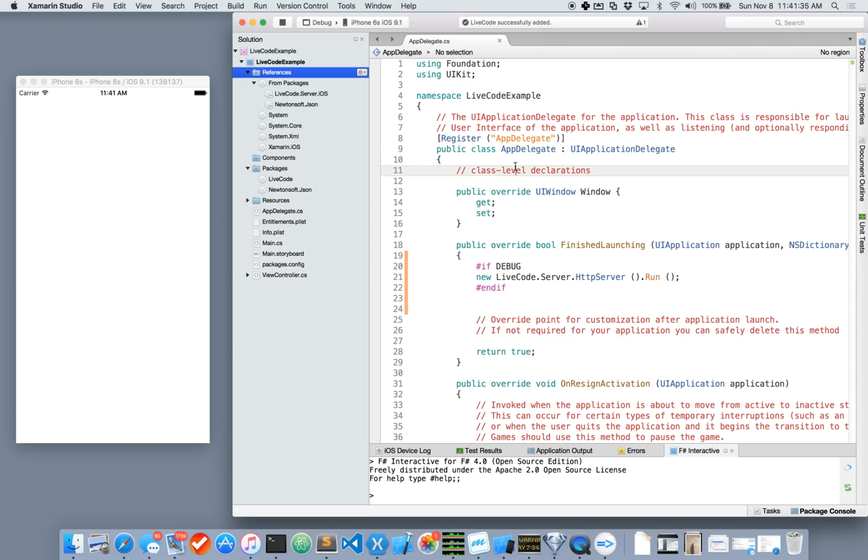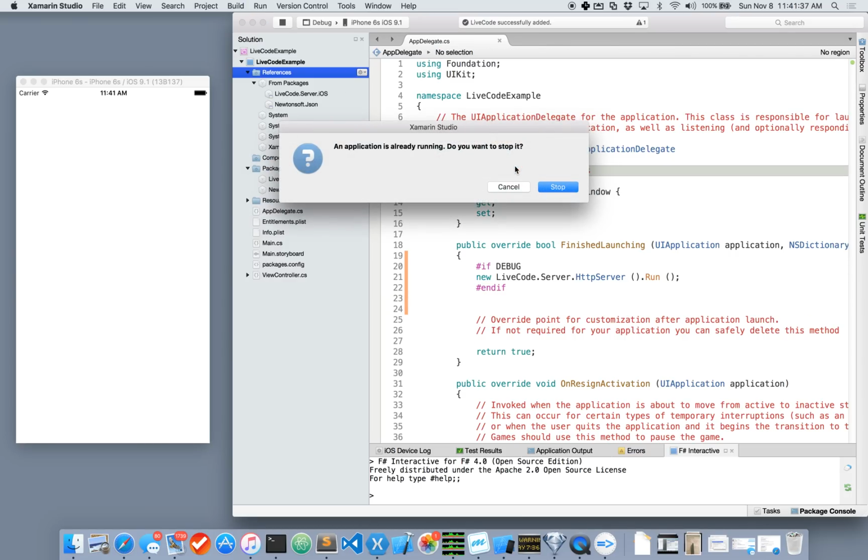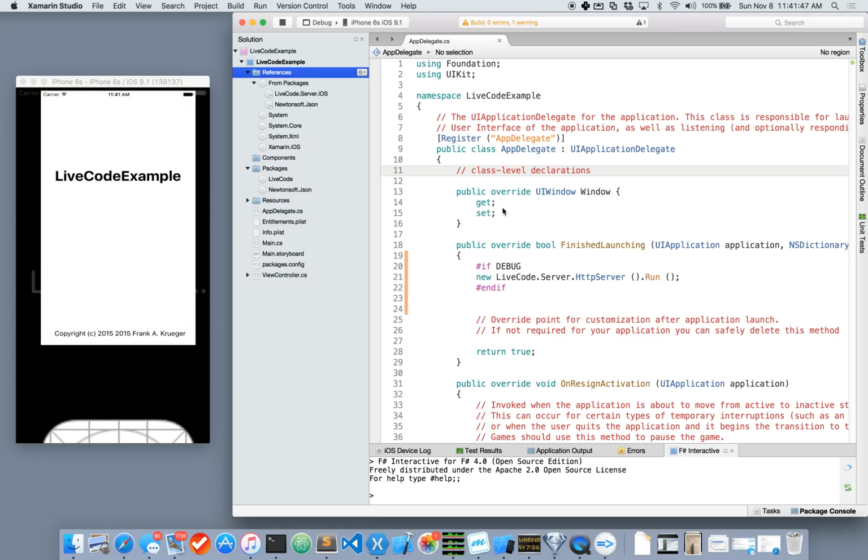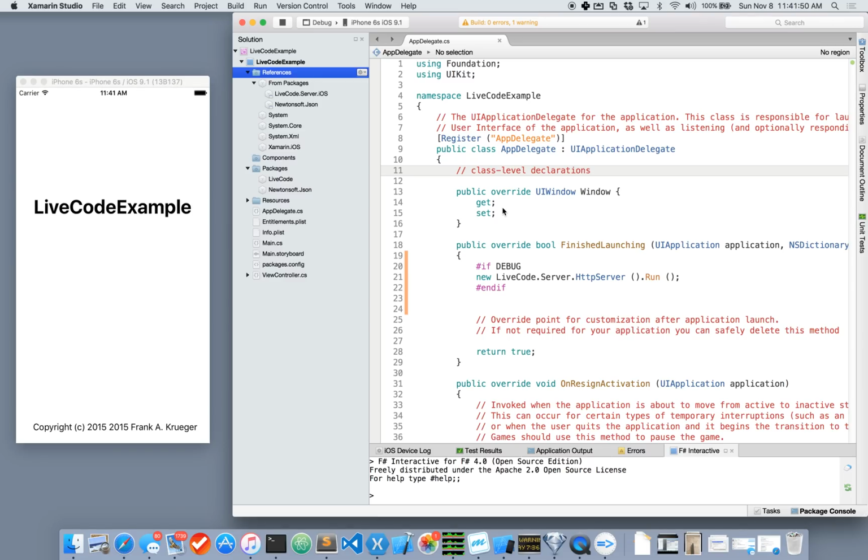So what does that enable us? Well, let's restart the app. Give it a minute. Waiting. And nothing. It's just our standard app as it was before.